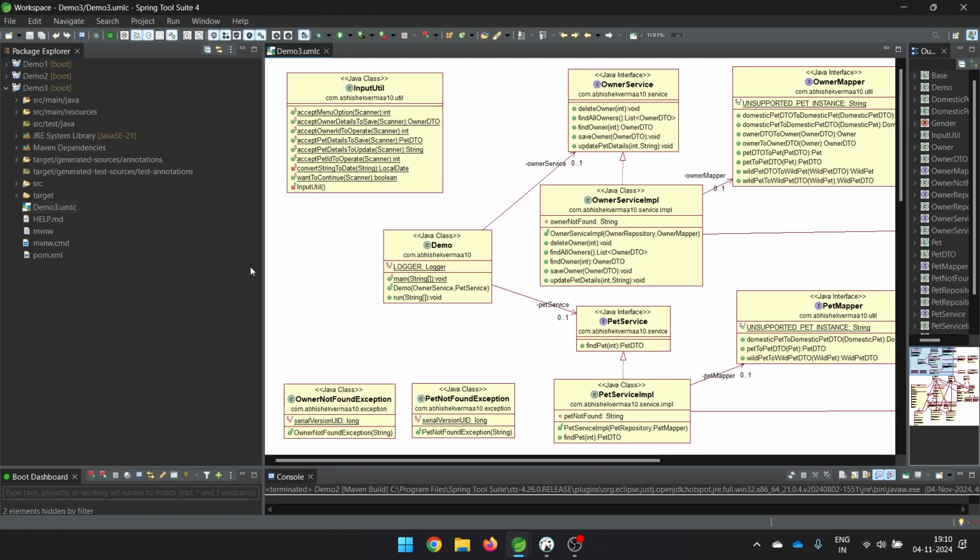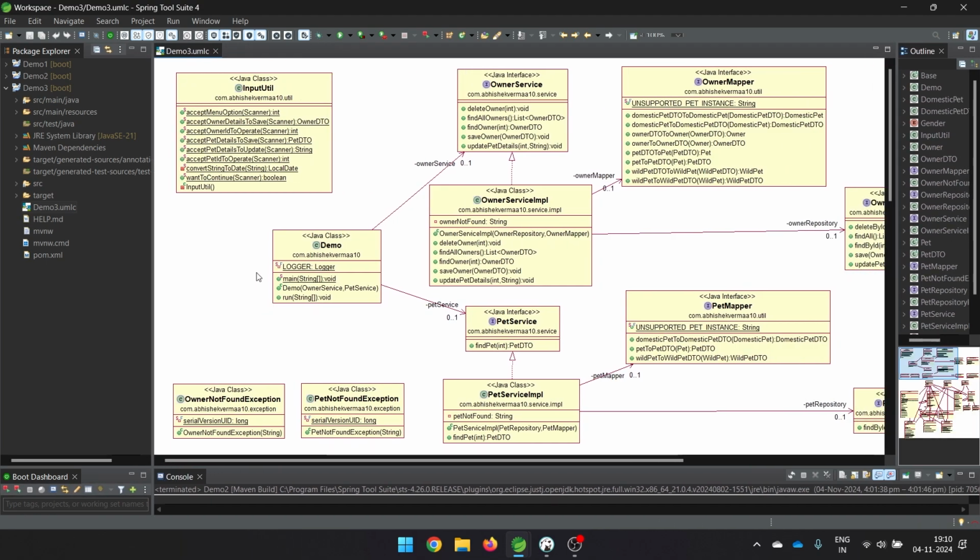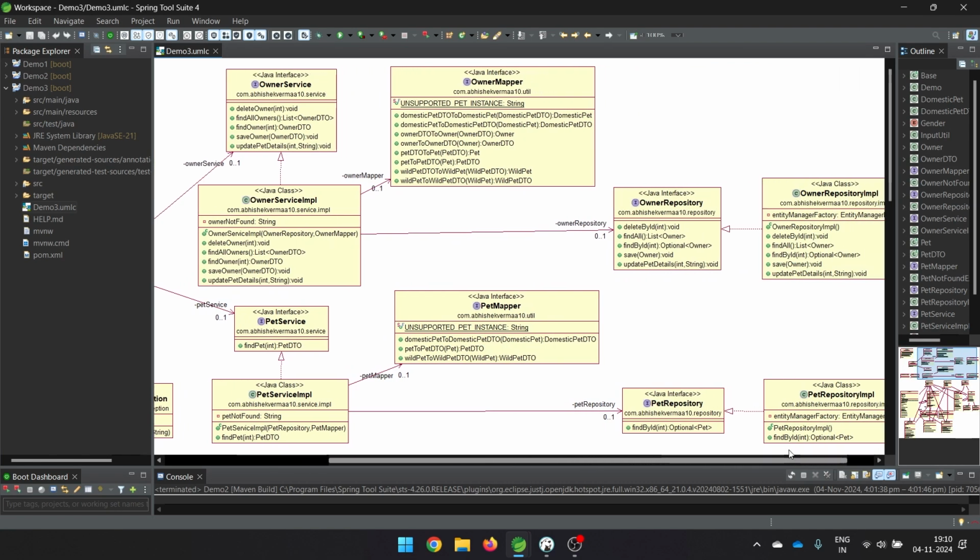So we will just go here and, as you can see, first of all we have a demo class which contains the main method and it's the main Spring class annotated with the Spring Boot annotation. From here, we are having two service layers. One is the owner service class, the other one is the pet service. Then we are having their implementations also with these particular methods. We have already discussed them in the previous videos as well.